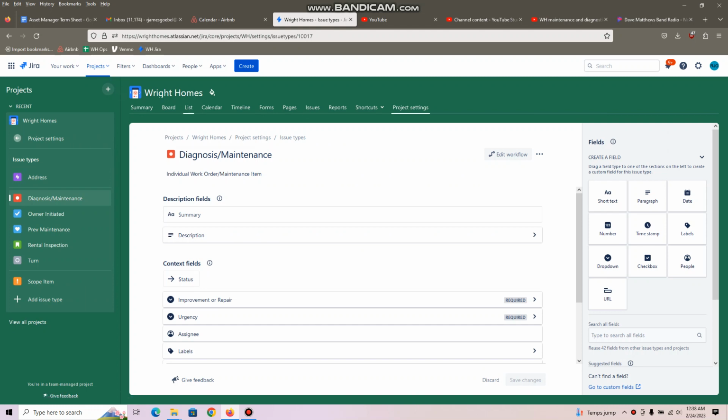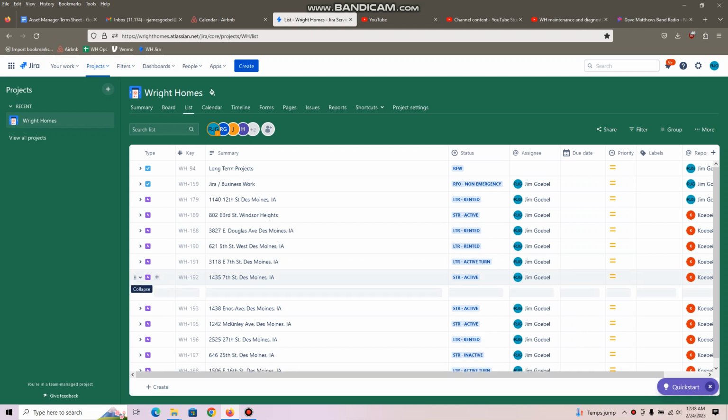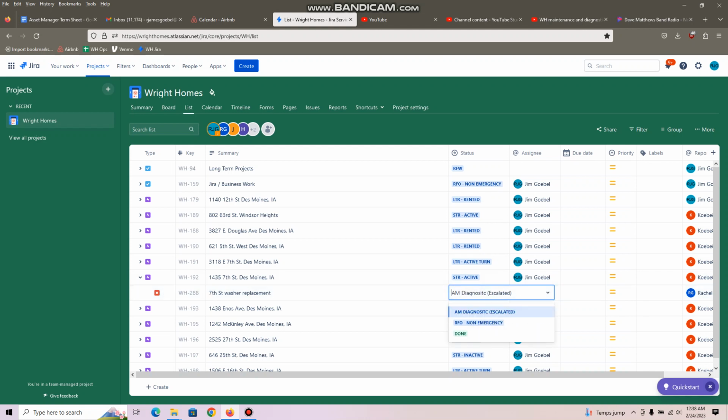This would typically be the kind of stuff that comes up in the context of the business operating. So some recent examples were the things that came in for 1435 7th Street. We have one of them in there now. Notice that it's under this AM diagnostic. That would be like the escalated sort of diagnostic where Seth is the assignee.